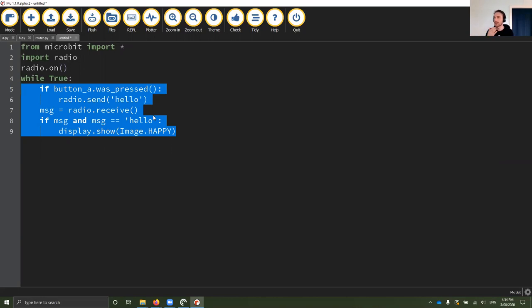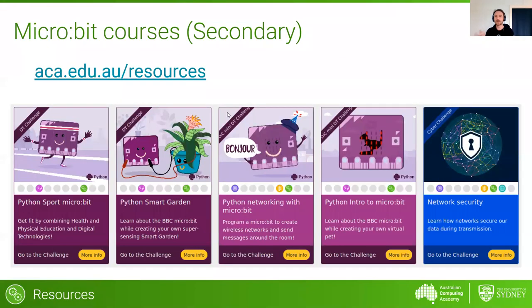If you want to learn how to do this, then the Microbit networking course on our website, which is free for all students, will do exactly that. So these are the courses that we've written on our website. You can find this at aca.edu.au/resources, and these are free courses just to learn some of this. These are all aimed at secondary. We've got some integrated HPE and Smart Garden and networking and just regular microbit programming, and also network security is a bit more advanced at a sort of year 9-10 level to focus on the security aspect, but that uses the microbit as well.